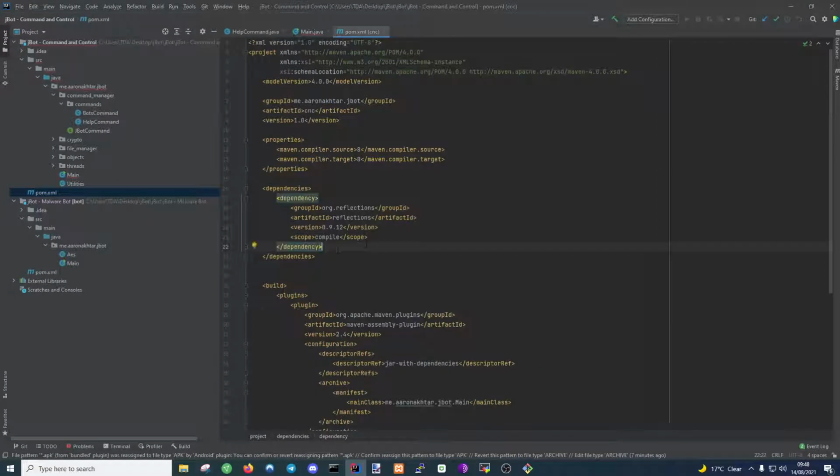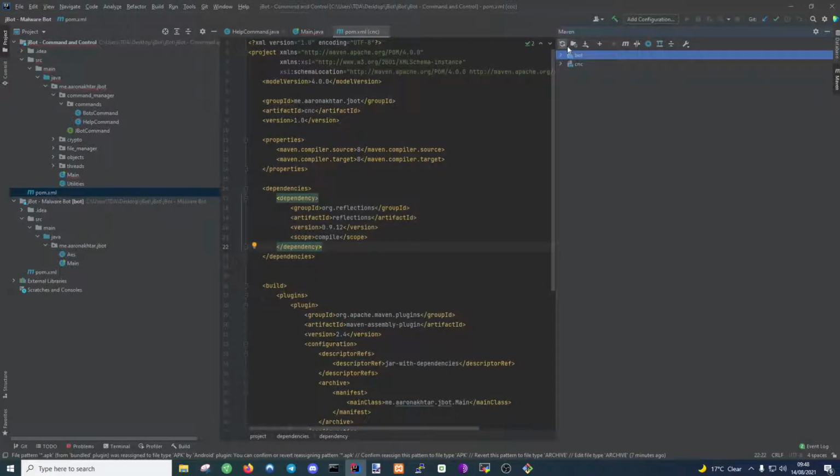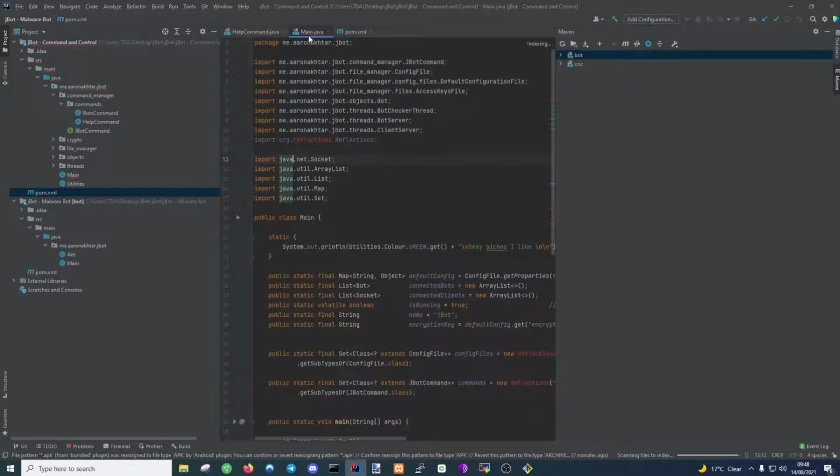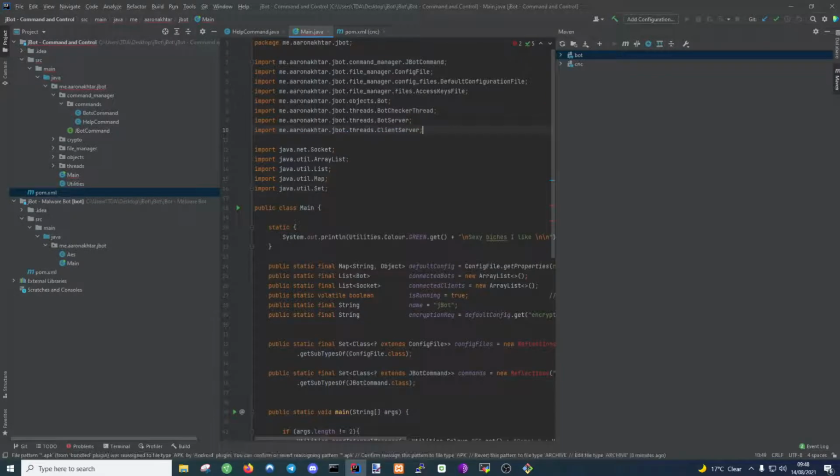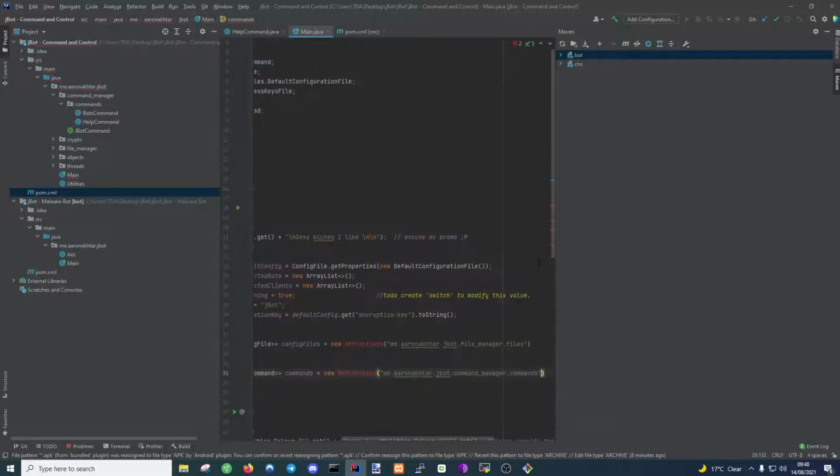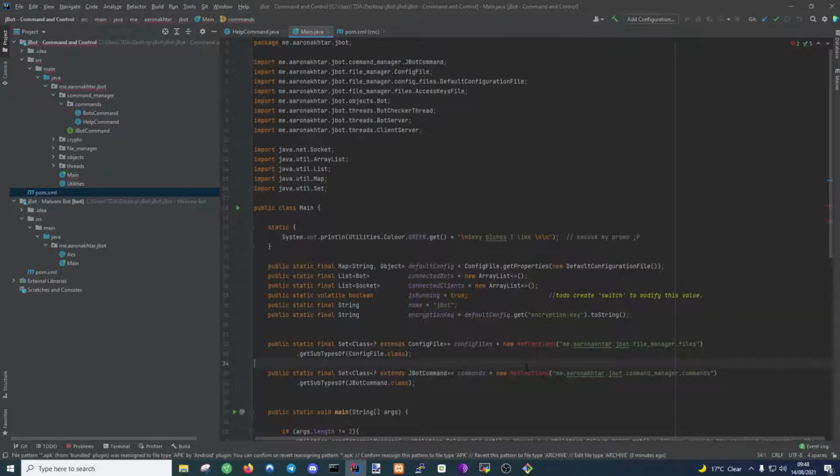I've got the dependency right here. What could it be? Let me try to re-import this. Okay, there seems to not be an import for it. I guess we'll leave that for now and we'll come back to it in a bit.